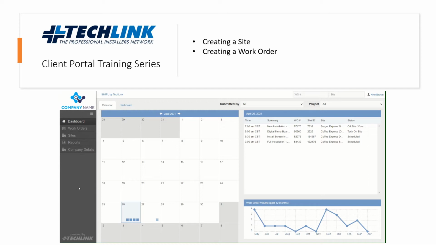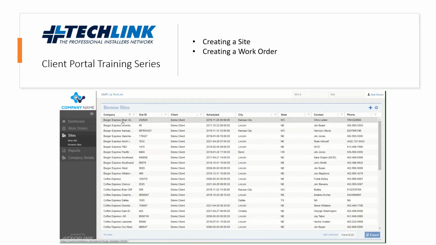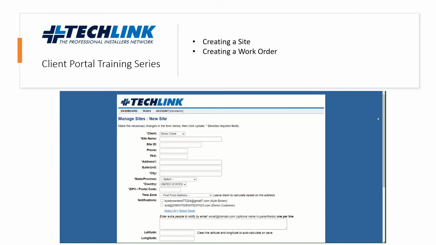In order to create a site, first off, I recommend to clients always view the site list to make sure that site doesn't already exist in our system. From the previous training, if you come to Sites, Browse Sites here, this is going to list out all of those particular locations that we have loaded into our system. If the site that you wish to create does not exist, you can simply click New Site or the plus button here in the upper right hand corner, and it's going to bring up our site creation page.